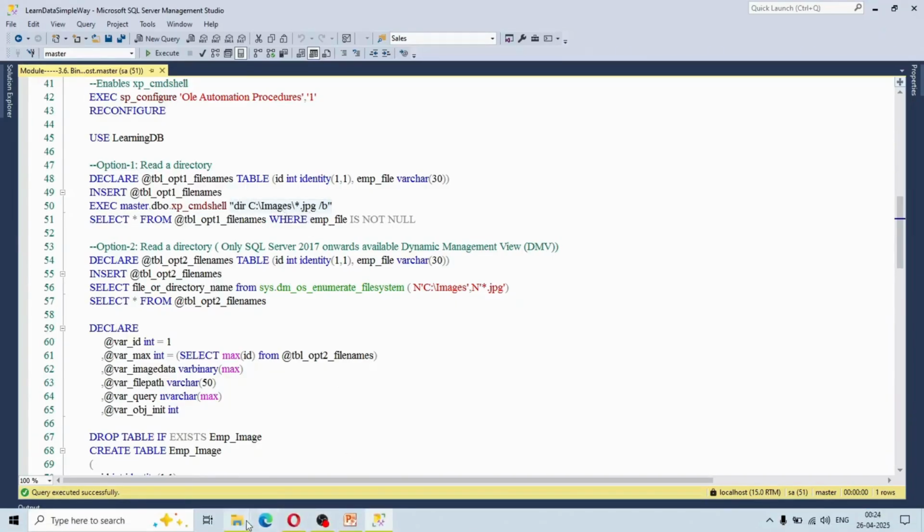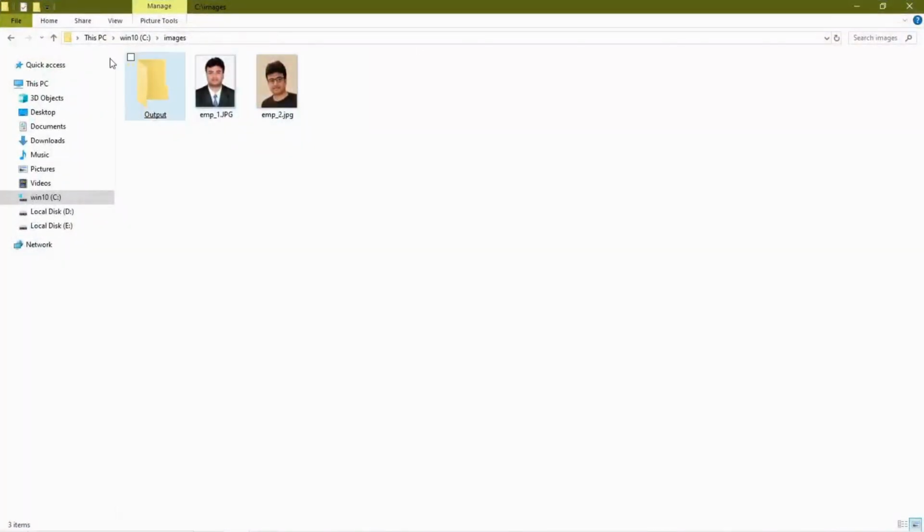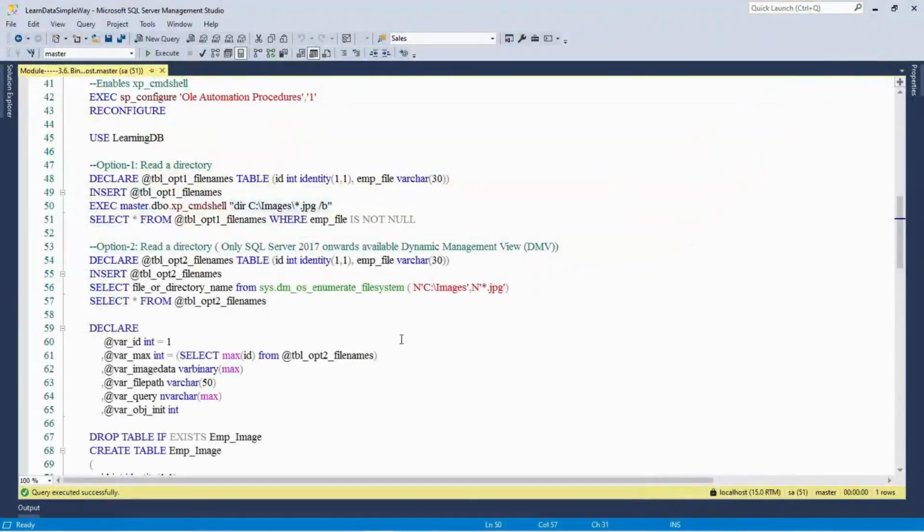So whatever files that we may have under this directory, C images is the path, and underneath whatever the .jpg files there may be, all of those files will be read by this exact command, and then all of those file names will be inserted into this table in this column called employee file. Now to display all of those file names, we have written this statement.